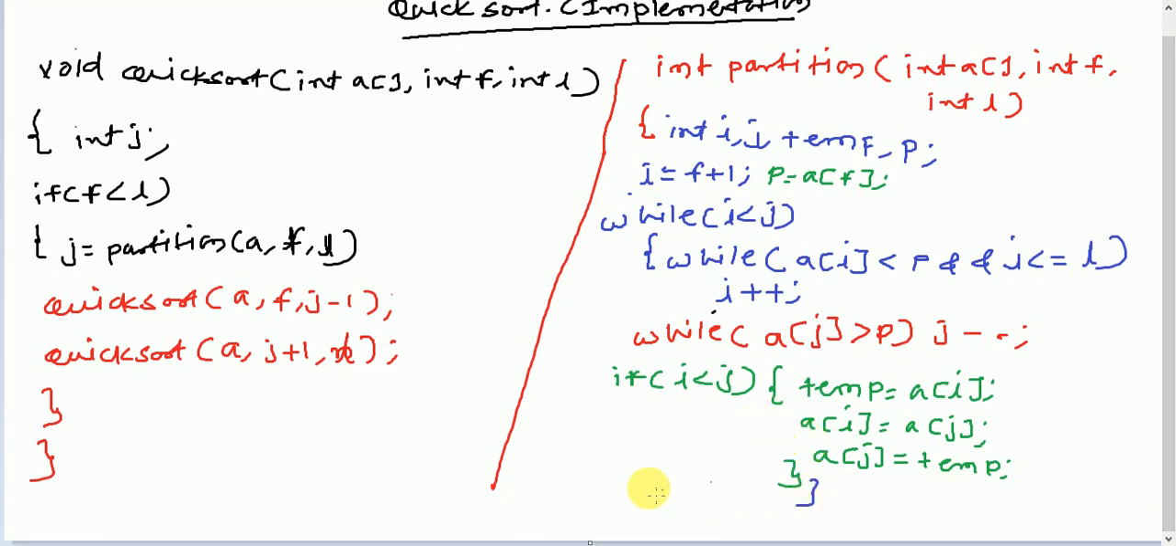So here this while loop will terminate, and then what we are supposed to do here is simply write a of the first position is equal to a of j, and at a of the jth position we put our pivot element and return j. Okay, here completes the function.